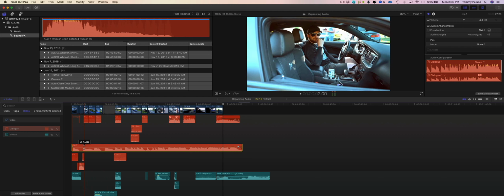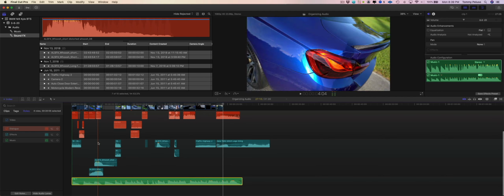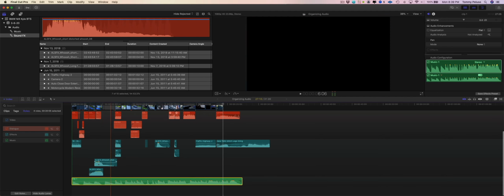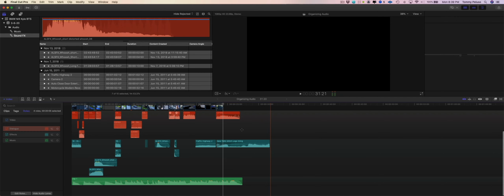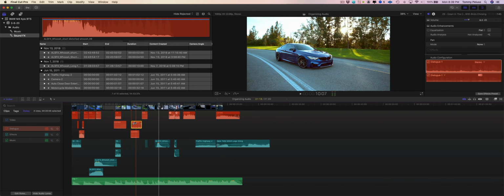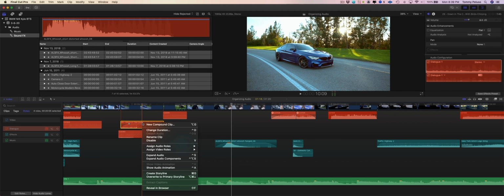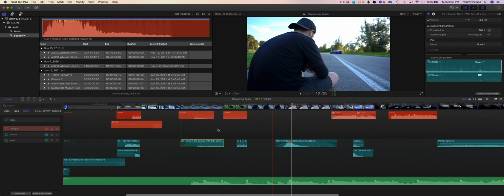What I want to do here is I know this is the music. So I'm going to right click this, audio roles, music. Now I have 3 lanes. I have a dialogue lane, an effects lane, and a music lane. Still don't have any dialogue, and I know all this is off camera audio, so I'm going to select all of it. Actually, what's this? Another sound effect. All right, audio roles, effects. All right, now that's down there.